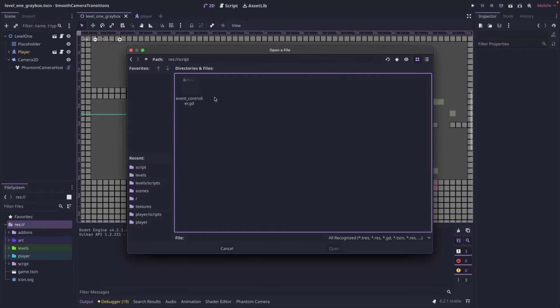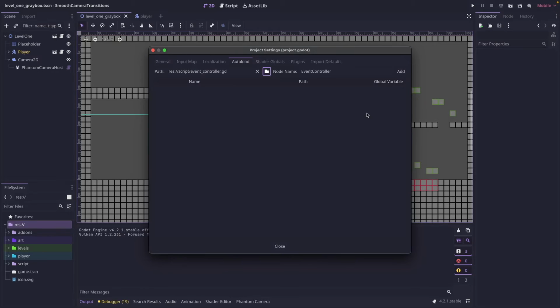Then we're going to go into our script folders, and event controller.gd is what we want. So click on that and click Open. Click Add, and then make note of your name to call this script.